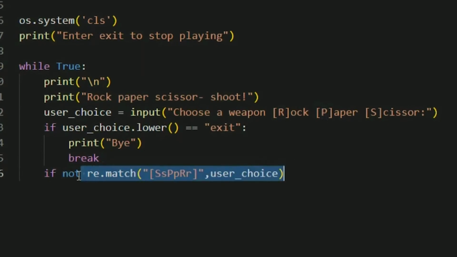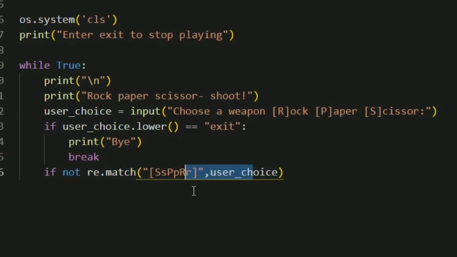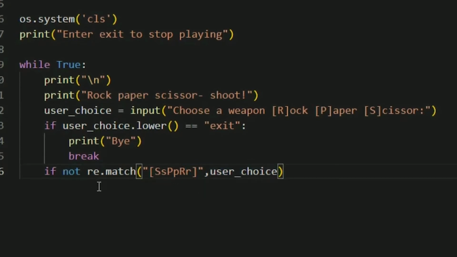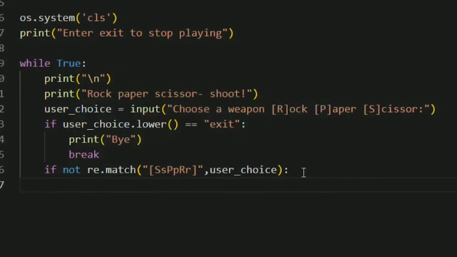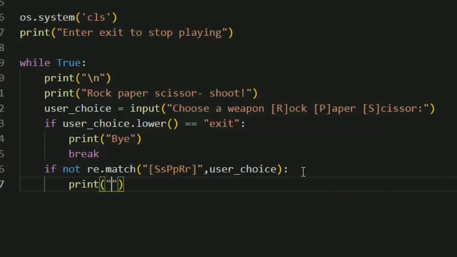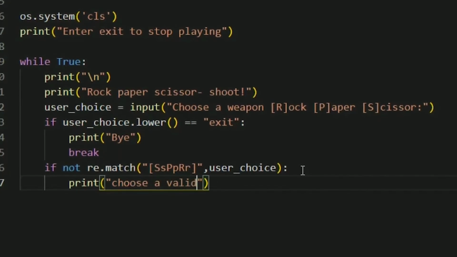return false. If this returns false, then not false becomes true, and this if statement will execute. But if this returns true, which happens when the input is valid, not true becomes false. So in simple words, this if statement works only if the user input is not valid. If the user input is not valid, then we have to let the user know what a valid input is. So for that, let's print something, that is choose a valid weapon.